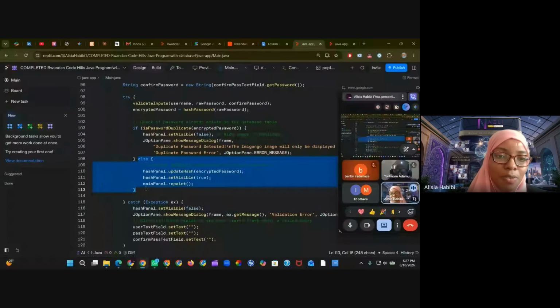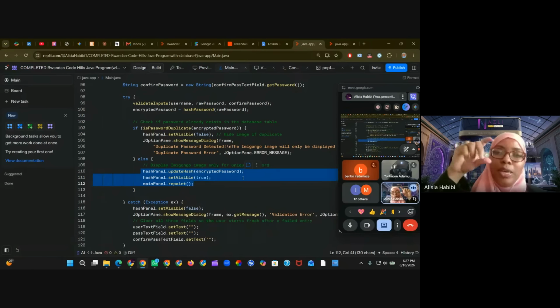Else means that, of course, if the password is unique, then what happens? Then it means that you will get a new hashed encrypted password. And of course, everything else, your panel and your Imogongo pattern will now show. The Imogongo pattern does not show if the password already exists. It only shows when it's unique.